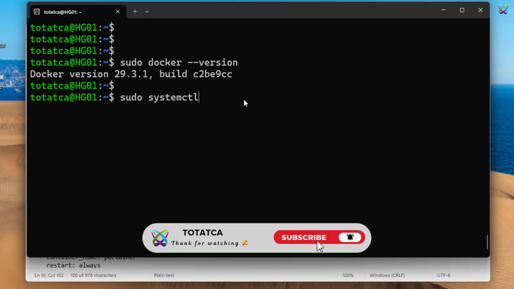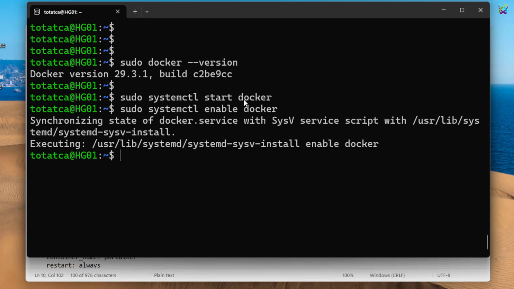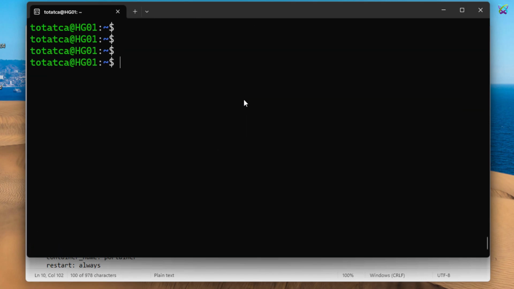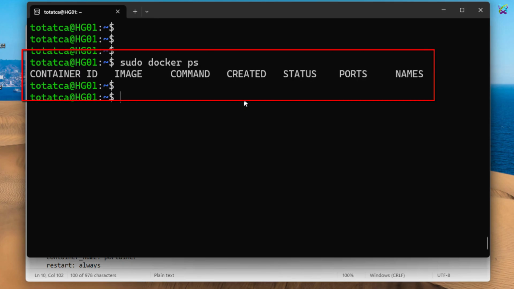Next, start Docker and enable it to run automatically on system startup, so you don't have to start it manually every time you use it. Next, check the status of Docker to make sure the service is running properly. If you see the status as active running, it means Docker is up and running correctly. Next, check the list of running containers on the system. Since we've just completed the installation, the container list will be empty, and that's completely normal.